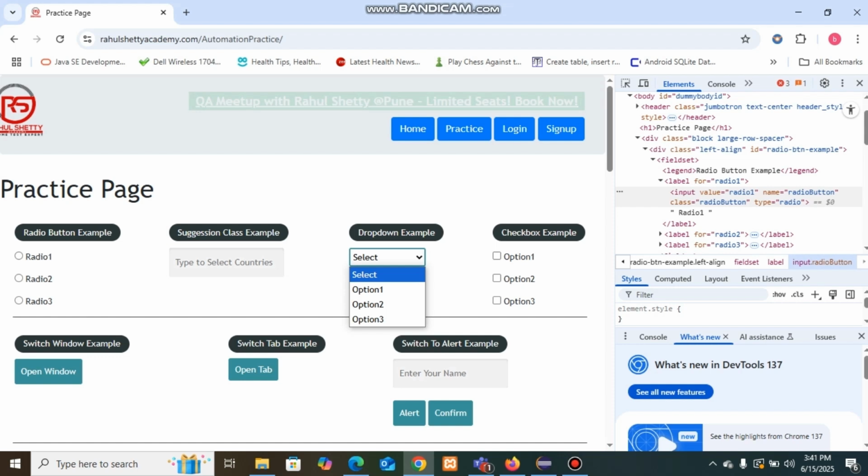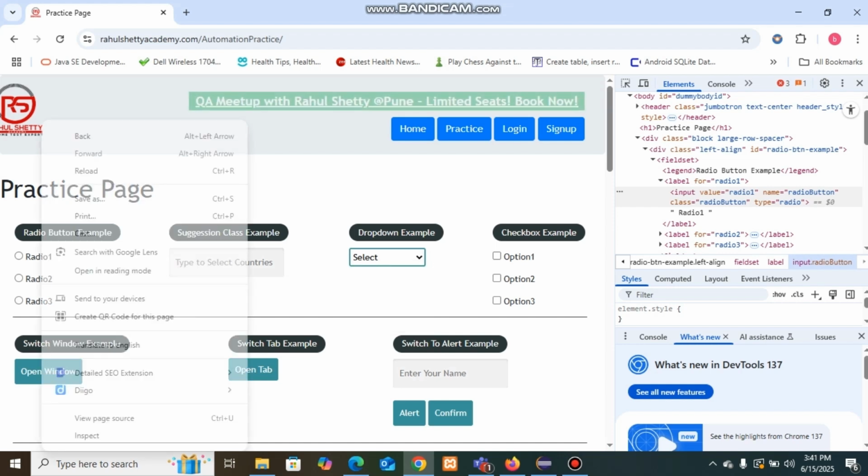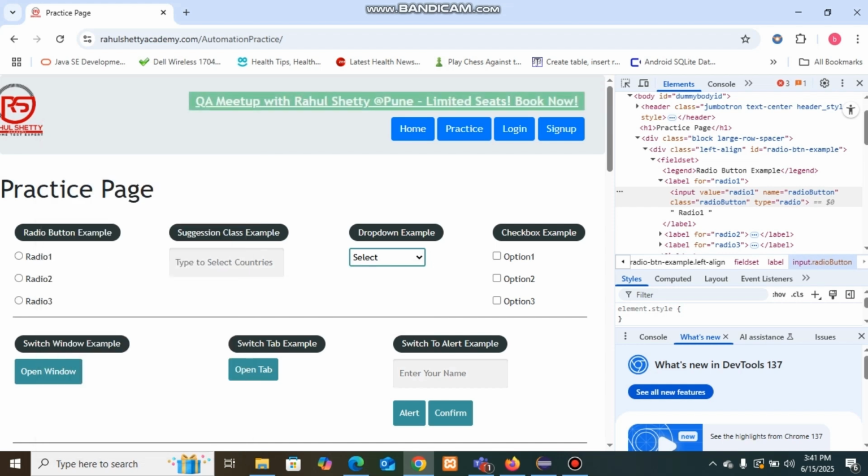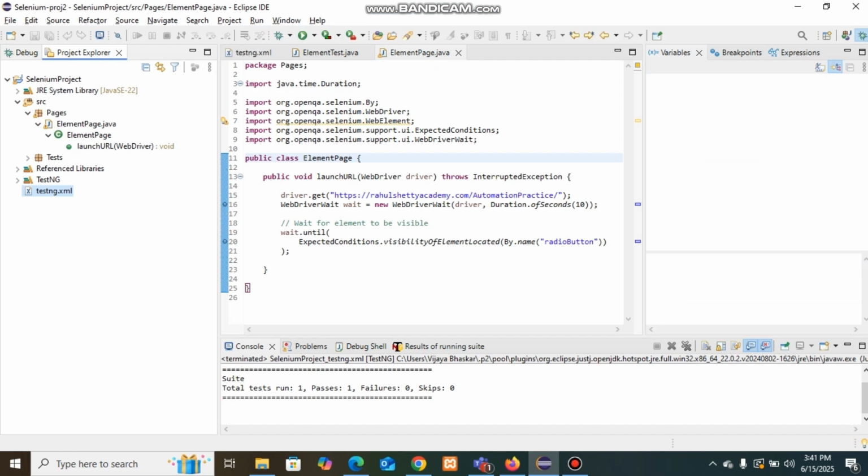For that we'll go to see the locator for that element. We'll inspect the element. So here this element radio button is having name as radio button. So we are going to use name or class for clicking this radio button. So I am going to write script to click the radio button.